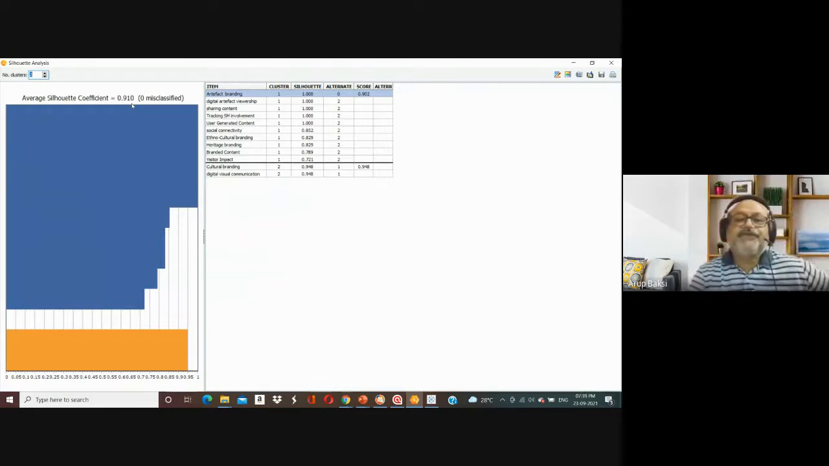Now, the reference figure for which we can say that the clusters are very good and acceptable is a figure of 0.700. So anything over 0.7, you have a good cluster. That means a quality cluster. So over here you can see the silhouettes are having very good values, isn't it? The average silhouette coefficient is 0.910.